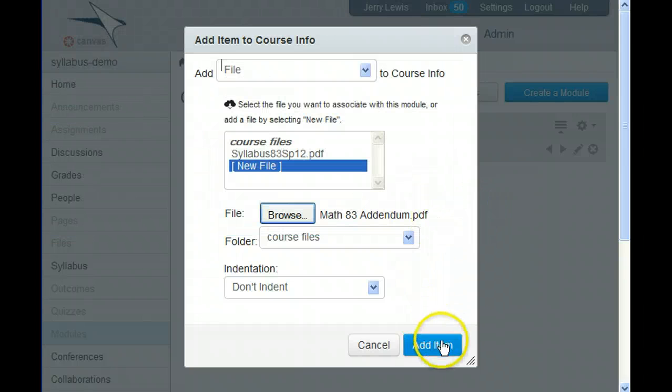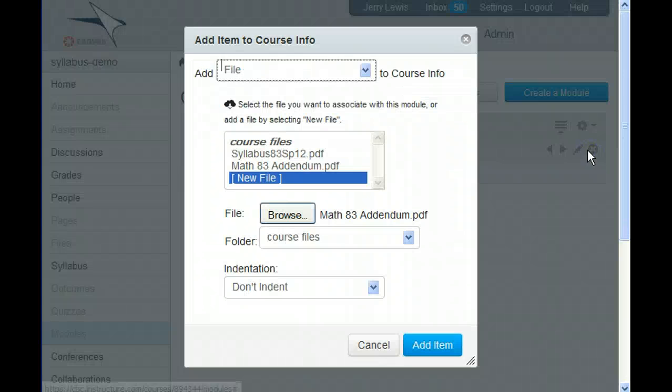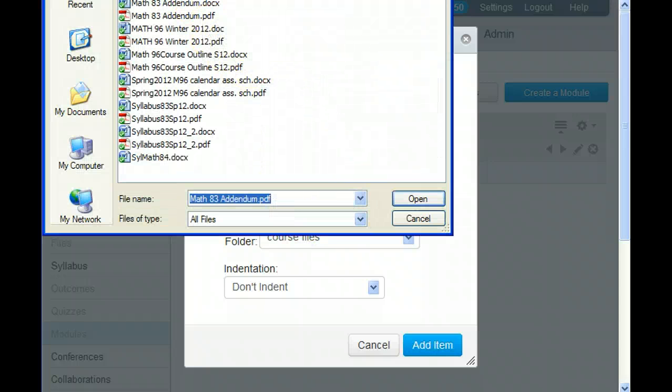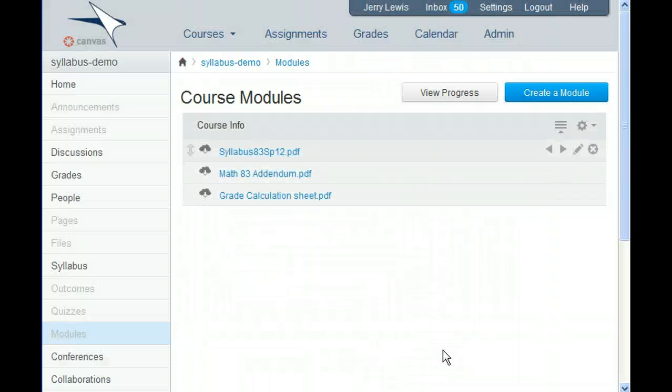Okay. Add item. And since this is course info, maybe I want to add some other important documents. So I'll go ahead and add. Again, it's already at New File. You can't see it, it's off the screen, but let's add the grade calculation sheet. I have no idea what that is, but it sounds important, doesn't it? Well, I have an idea what it is, but don't know if it's for this class. Anyway, so now we've got our syllabus, addendum, and grade calculation sheet all in one spot.